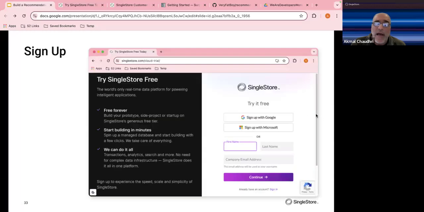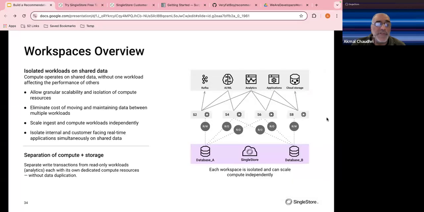Okay, so let me just go through this and then we'll get stuck in and get you started with the code. Please sign up if you haven't already done so. Very simple, with the link that he's provided for you in the chat.